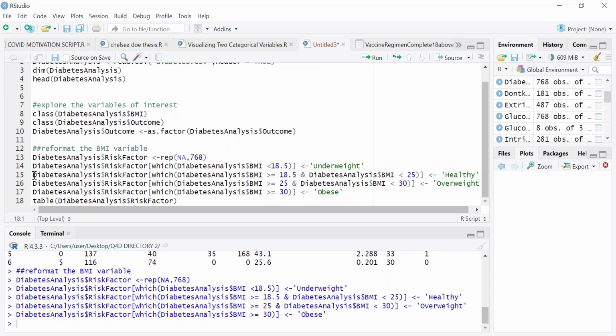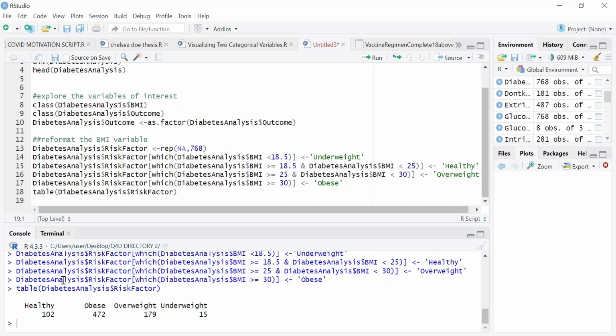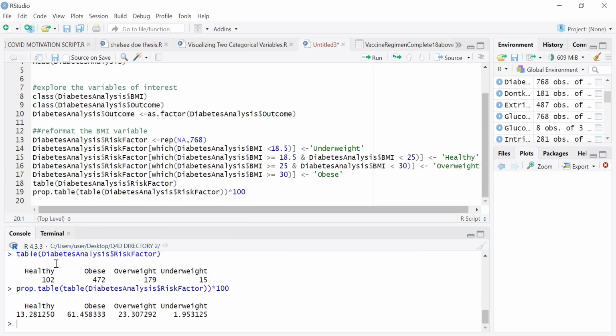Once we do this, we want to run the table function, since we are dealing with a categorical variable now. When we run the table function, we see that for healthy we have 102, obese 472 responses, overweight 179, underweight 15. So our BMI variable now is a categorical variable. And we can also run the prop table to get the percentages of each level. So this is how we reformat our data in R. It's quite simple.